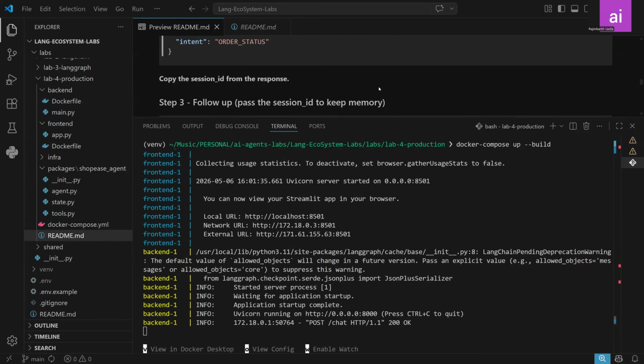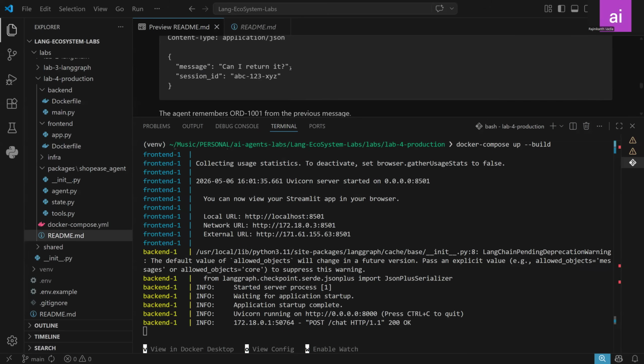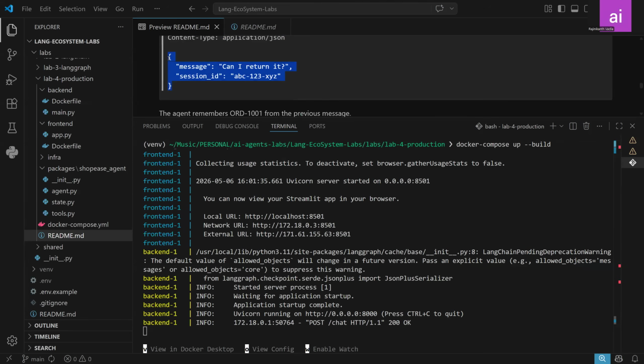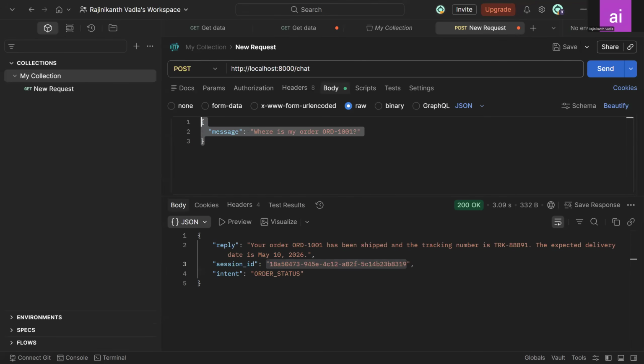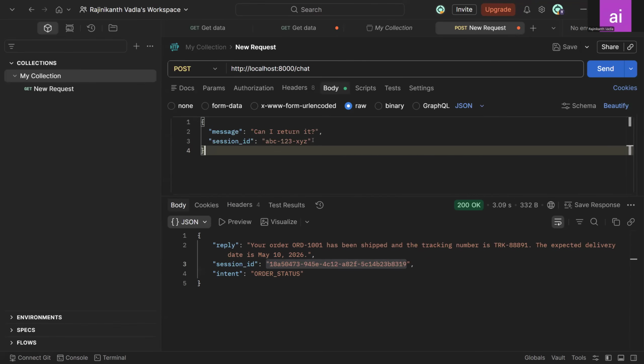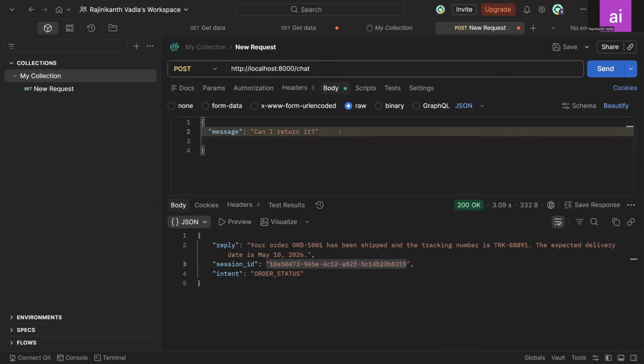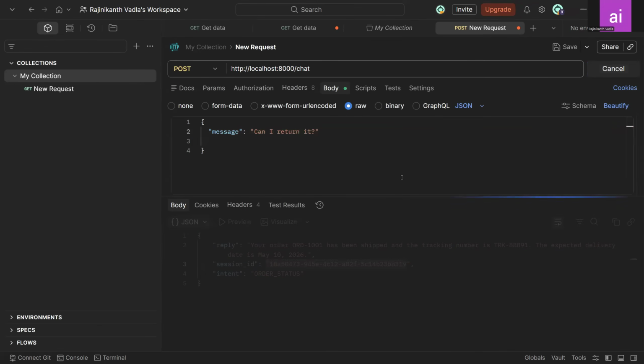If you come down, you can ask now, can I return it? You need to mention session ID. If you are not maintaining session ID, what happens? It will be thinking in a generic way. It never knows about your order. What you do? Just copy this, and go to Postman. Now let me copy and remove it, and remove this one also. Send it.